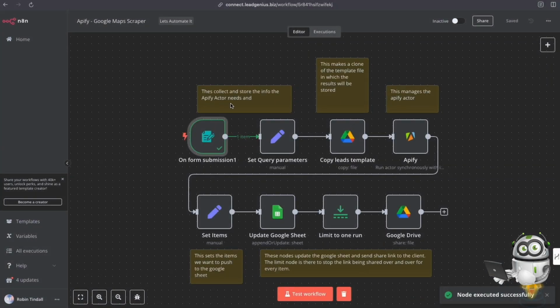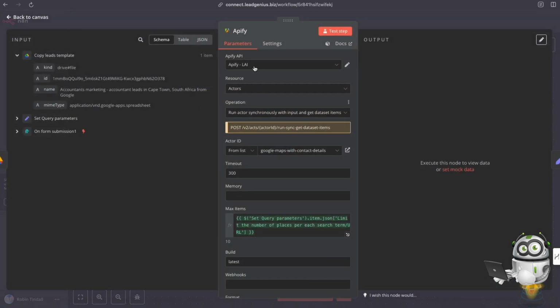Okay, there we've got our data through. So now we can run this right through. This is going to create a second copy of that spreadsheet, this time with a different name, our accountant marketer. And now we have some information to feed into our Apify node.